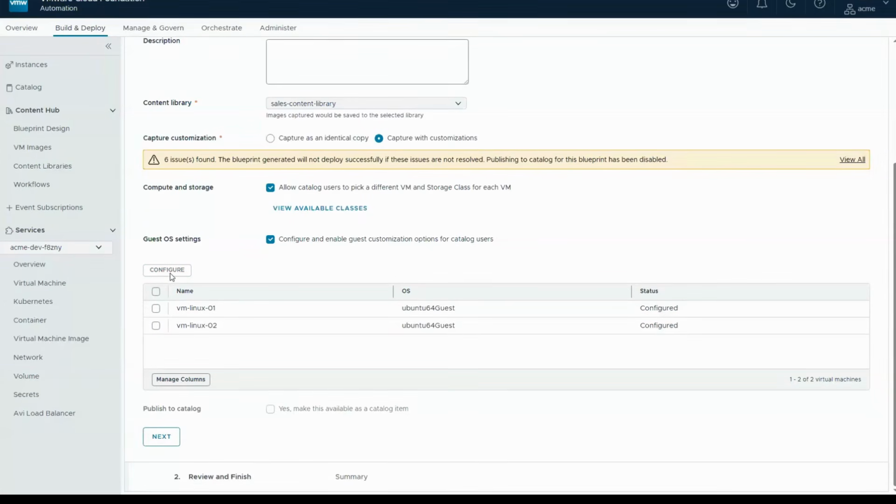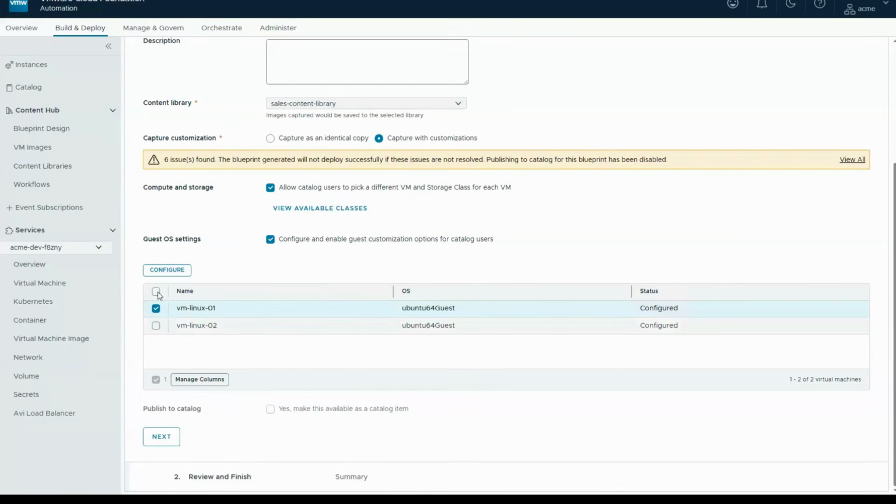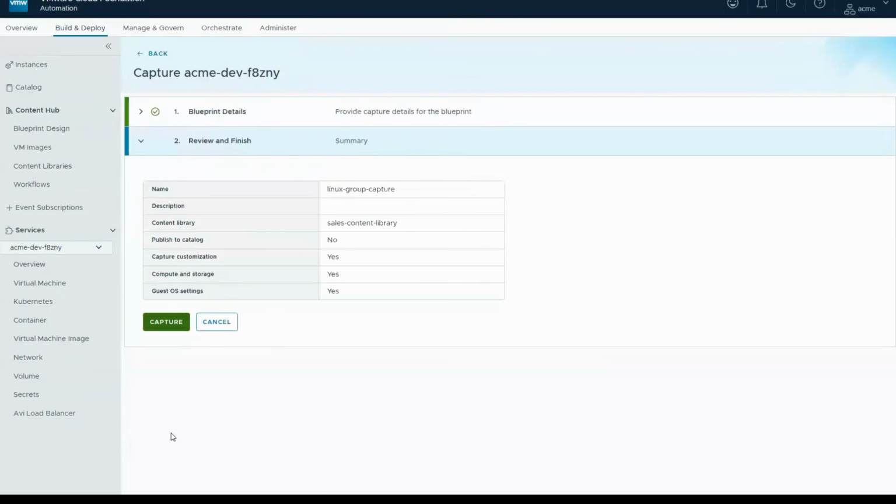When you select all the virtual machines, you are not able to set the host name. But if you select one and hit configure, you will see the host name field, and now you can change the host name if you want to. But we're not going to do that, so I'm going to just deselect that, and we're going to hit next.